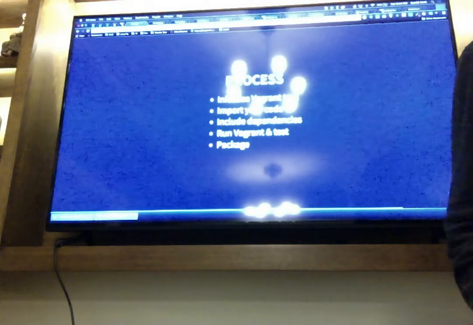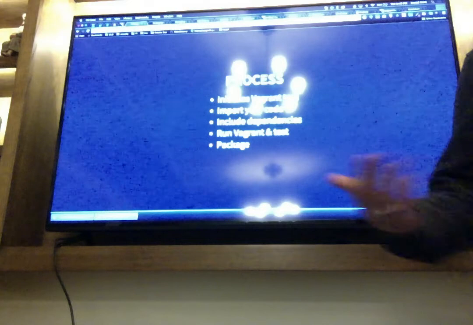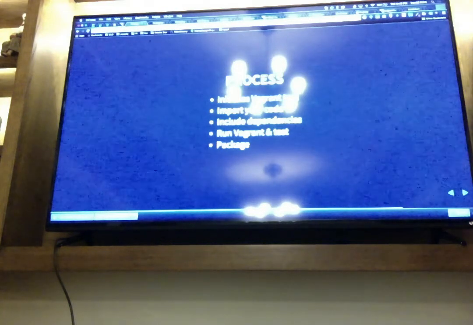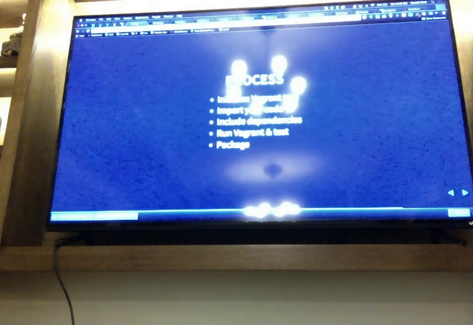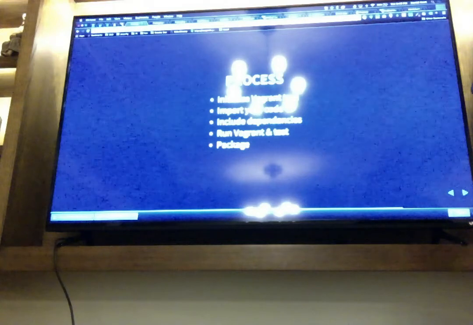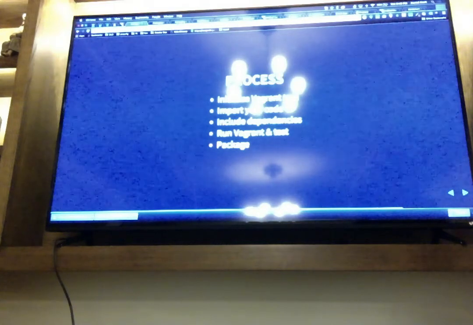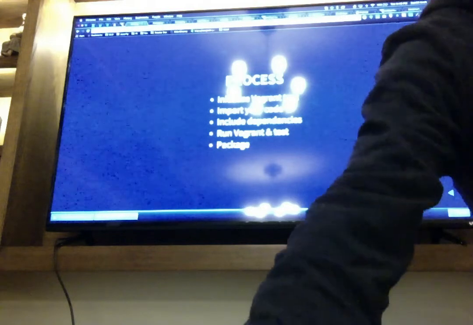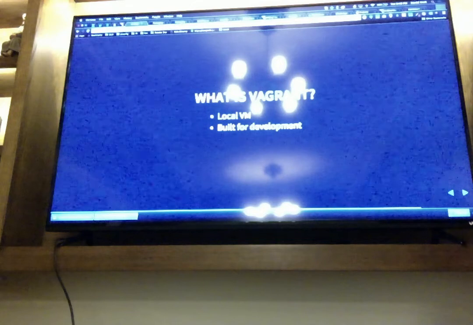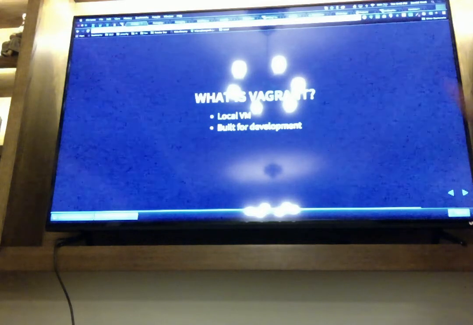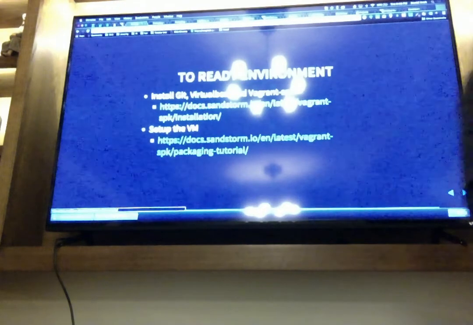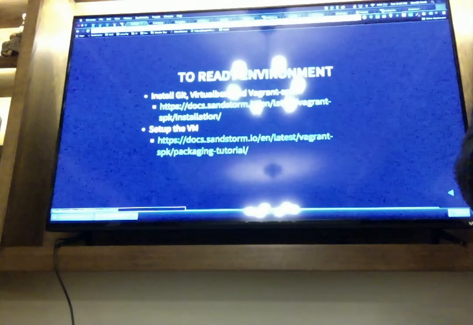So you set that up, import your code, include the dependencies if you had them, which I believe I spelled incorrectly, if you have them somewhere else other than in the code base there. And then you run Vagrant, test it, and there's like a package protocol, or package command, that just packages it up. If you guys don't know what Vagrant is, anybody familiar with Vagrant? Yeah, it's neat. But they have a custom one. It's Vagrant-SPK.